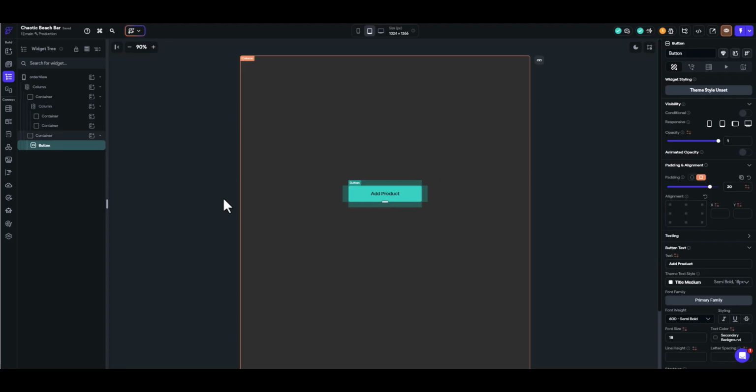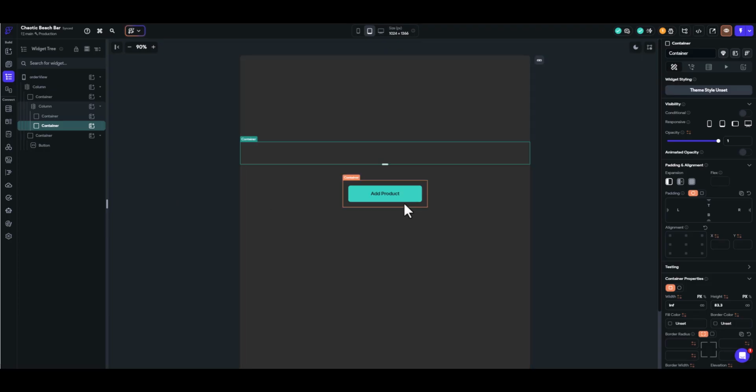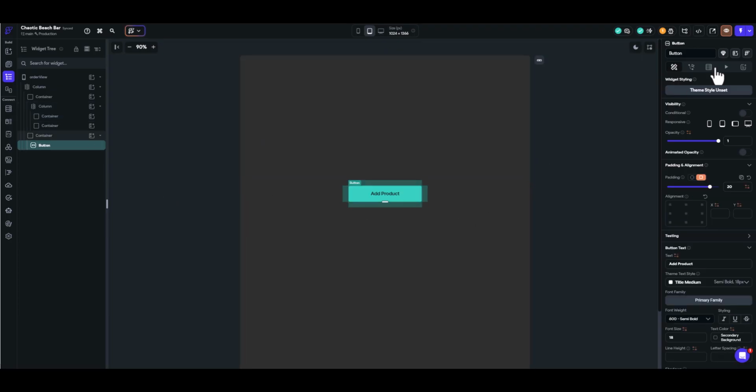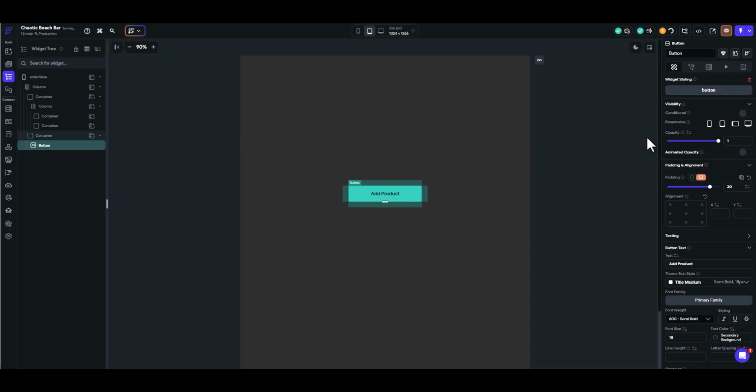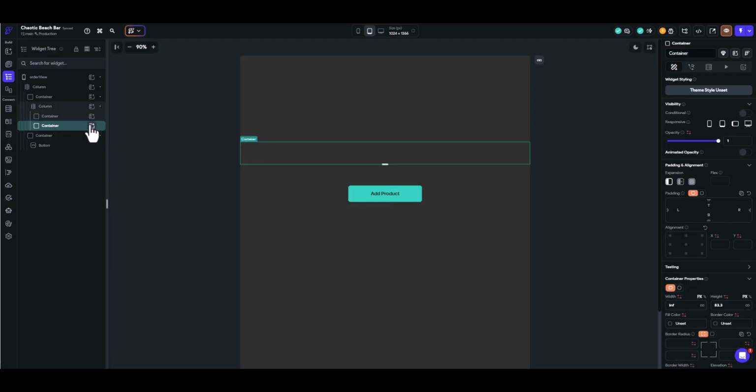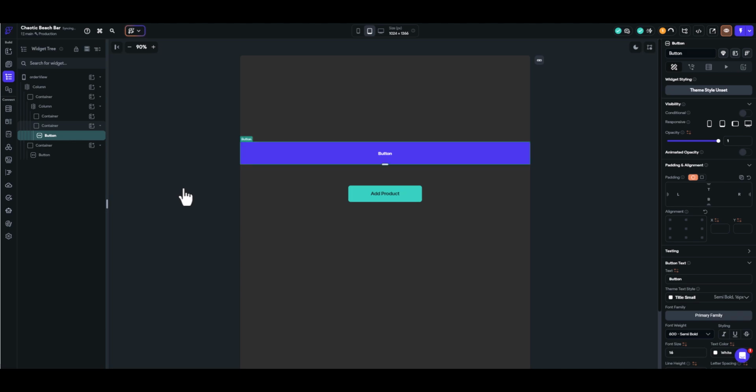Now I notice on this button here, we may well want to use that button, certainly the design of that button, over and over again, and it might be worth adding that as a theme widget. So we'll highlight the button, and over here we can save as a theme widget, and we'll just call that button. So we'll create the style, which means that when we come to this here, we can add a new button there. You know, that's not what we want. So we go and we apply the theme widget to that.